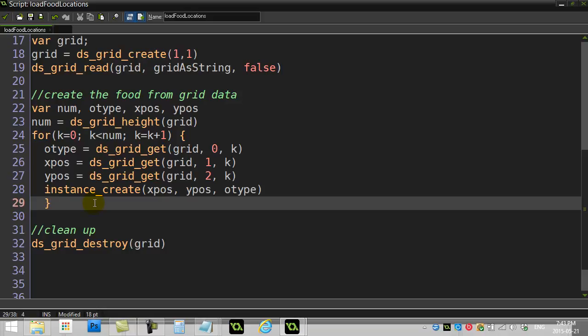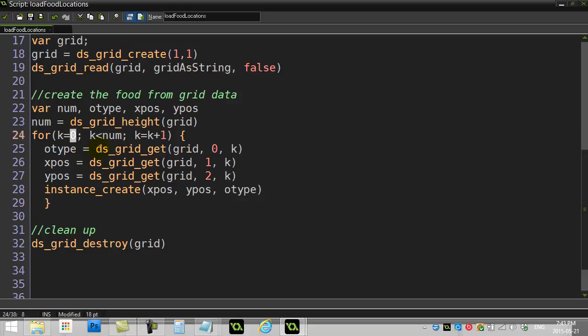Matches the grid. And basically, I get the values out of the grid row by row. So starting on K equals 0, I say ds_grid_get from this grid, get me X position 0, which is like column. So column 0, row 0. And that's the type, because I know that's what I'd put in there. That was the ID of the instance, right? So if it's an apple, that's a number. If it's a burger, that's a special number for burger. I've got the type in there.